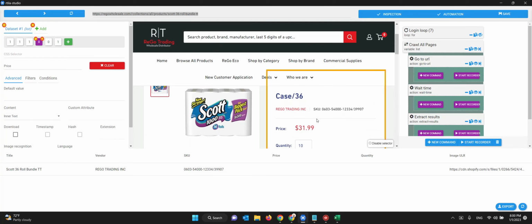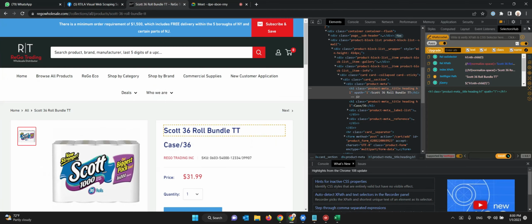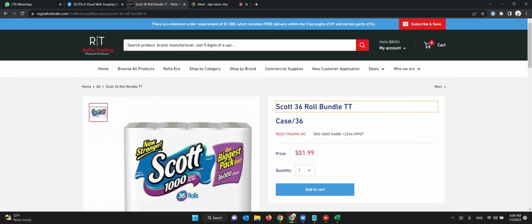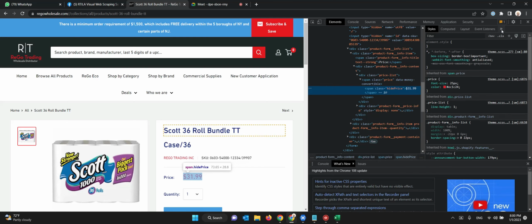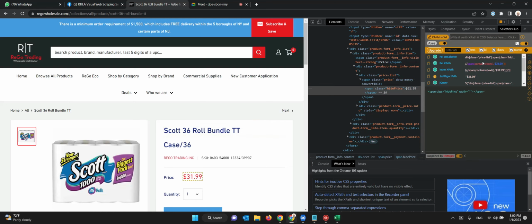Okay. But you see, we have a problem. So let's use Google Chrome. I do the same: I right click on the price, click inspect, and let's see what Selectors Hub gives us.